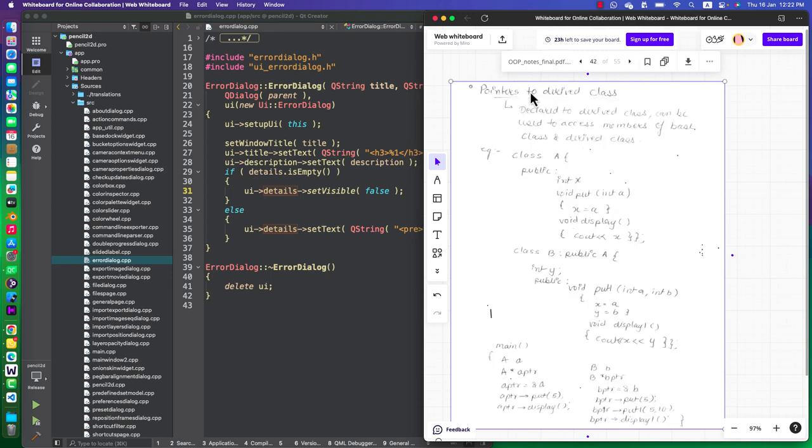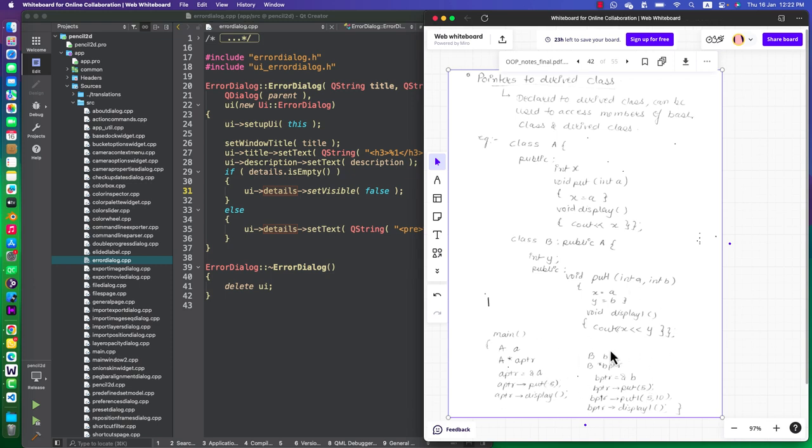Pointer to derived class: a pointer declared to the derived class can be used to access members of the base class in the derived class. This is our base class A, and this is the derived class B, which inherits from the base class, and we can access it through the pointer asterisk sign.